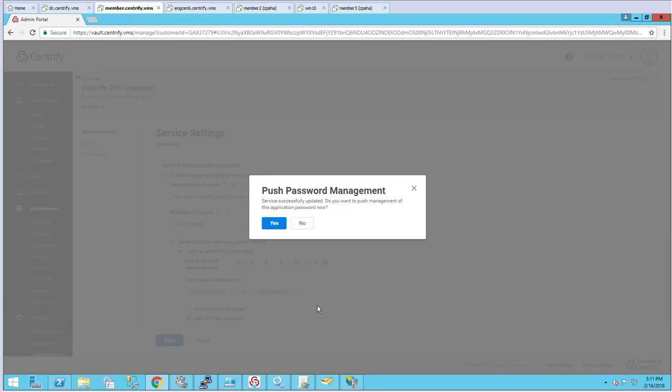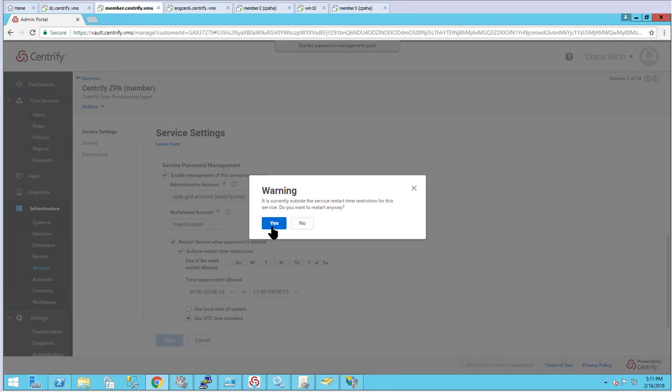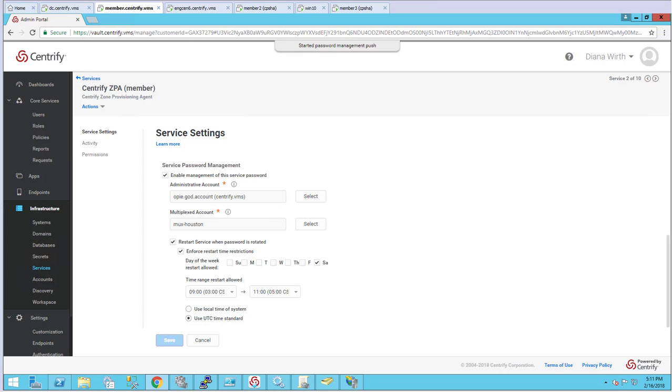save. Right at this point, I have the ability to push password management. In this case, infrastructure service is going to go out to that system. It's going to change the account to what's in my multiplex account, and later we're going to trigger a password change. So let's go ahead and do that. It's saying, hey, you want to push password management? Now it's telling me that it's outside the maintenance window. I can say yes, right?